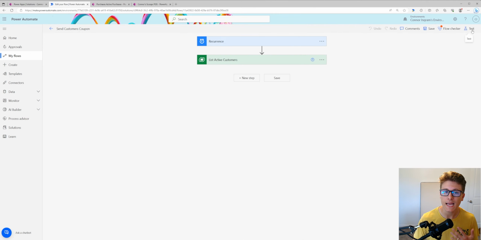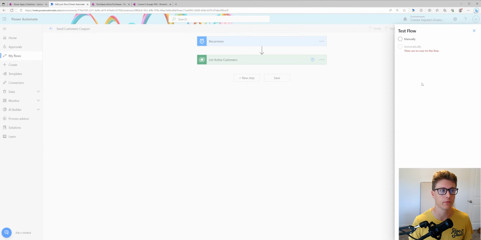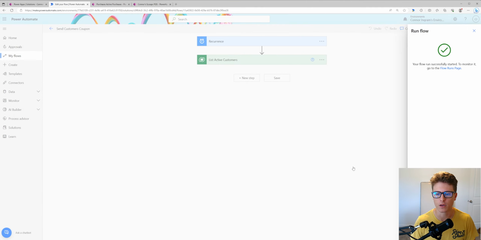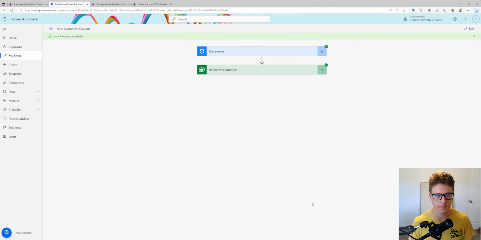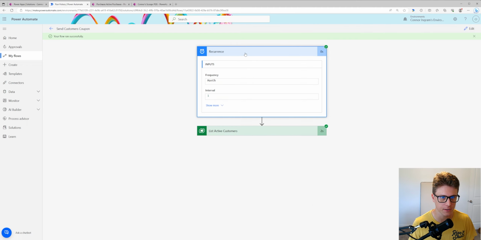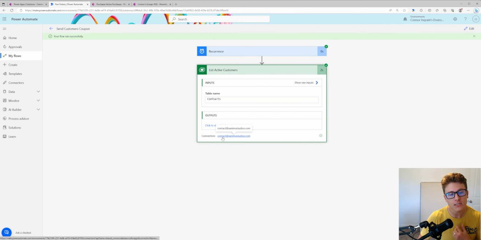The cool thing about this test functionality in the top right here is we can actually just run this flow whenever we want. We don't have to wait for the recurrence to happen. So I'm going to pick manually and hit test and then run flow and then done, because more pop-ups, the better, right? That was pretty quick. So our trigger worked and our list active customers worked.